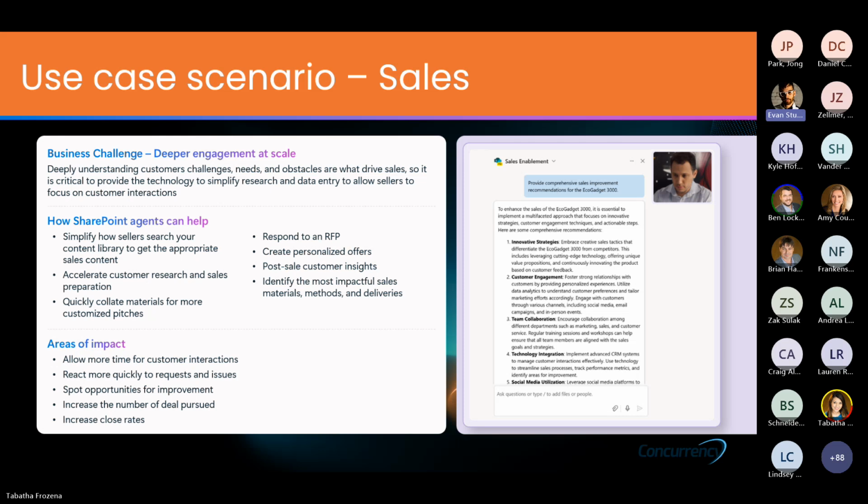search for sales content, accelerating customer research and pitch prep, responding to RFPs or creating personalized offers, and surfacing the most effective materials and insights for each situation. The outcome: reps can interact with more customers, respond quicker, pursue more deals, all of which leads to higher close rates and stronger pipeline performance. All right, next example, Ted.